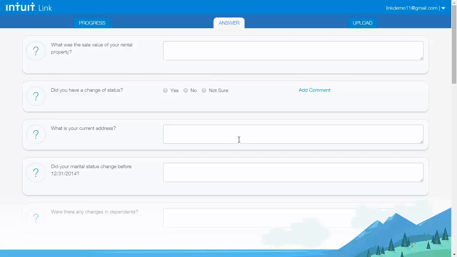Answering questions is incredibly straightforward with Link. Simply click the response buttons for yes or no questions, or click the comment field for open-ended questions. Once a question is successfully answered, the circle on the left will change to a green check mark.